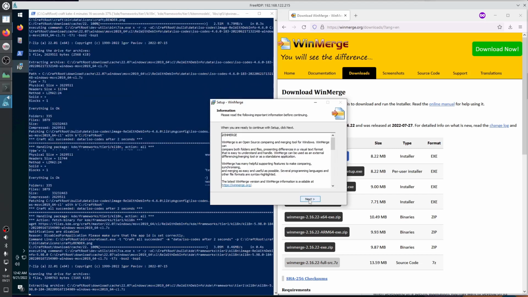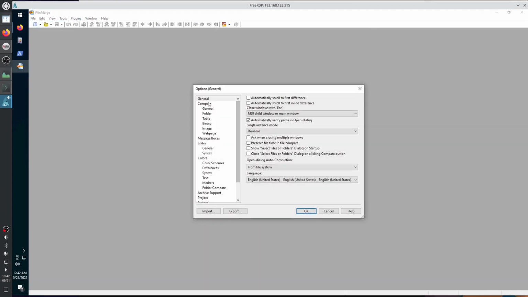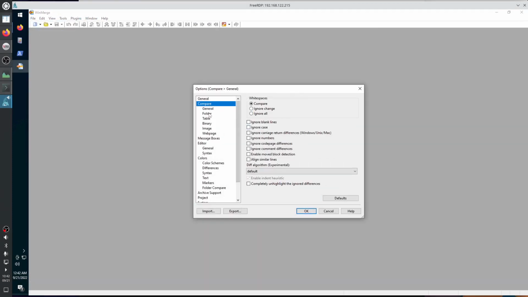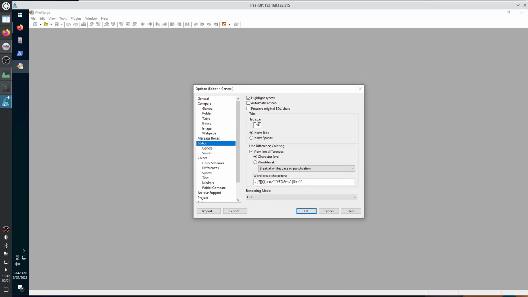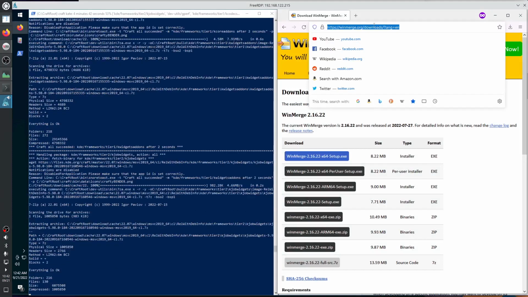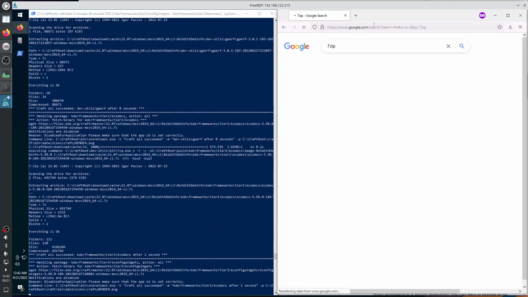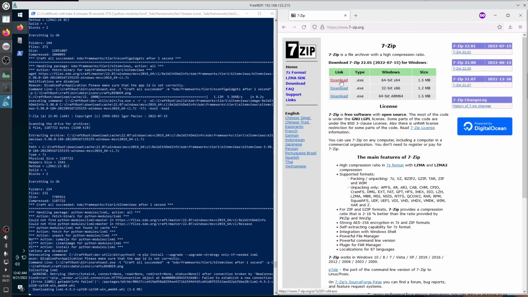Okay, so I kept all of the defaults in the WinMerge installer. Here we configure just the tab size. So it's insert spaces, not tabs. Okay. Then 7-Zip (64-bit).